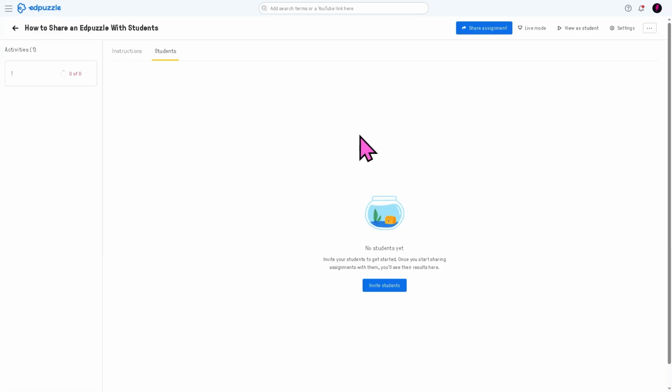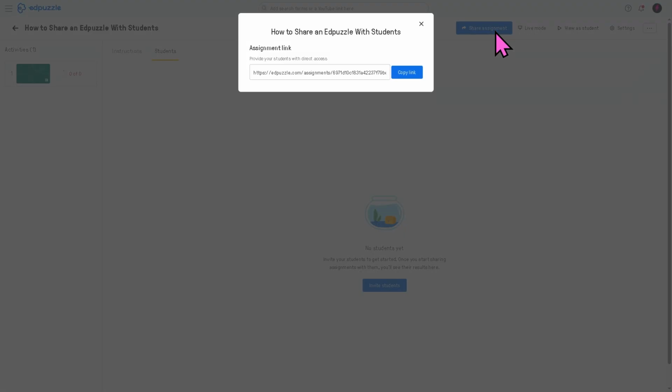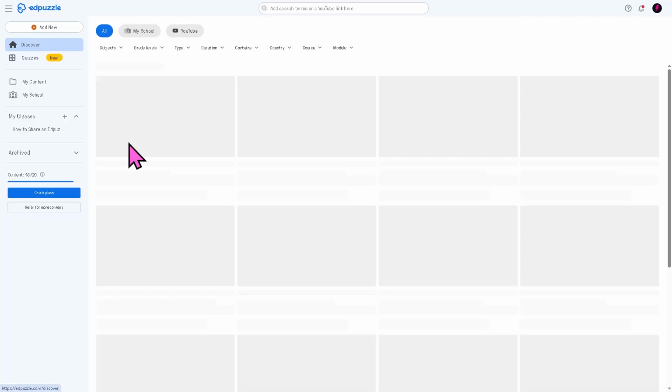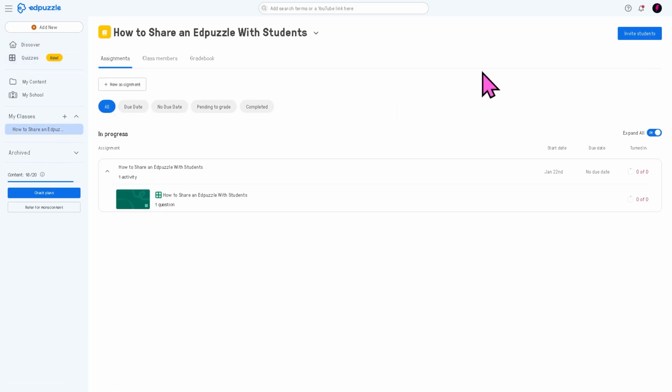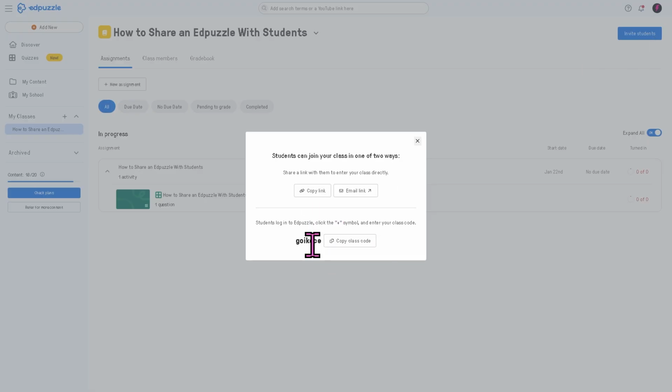All right. Now, as you can see, you have multiple options to share an Edpuzzle with your students. Click share assignment, copy that link if you want, but what we are going to do instead is hover back to the classes, because here we are going to use a class code instead. Okay? Now, click invite students on the top corner where you see the blue button, and then you can simply copy the class code, which is going to be these characters.